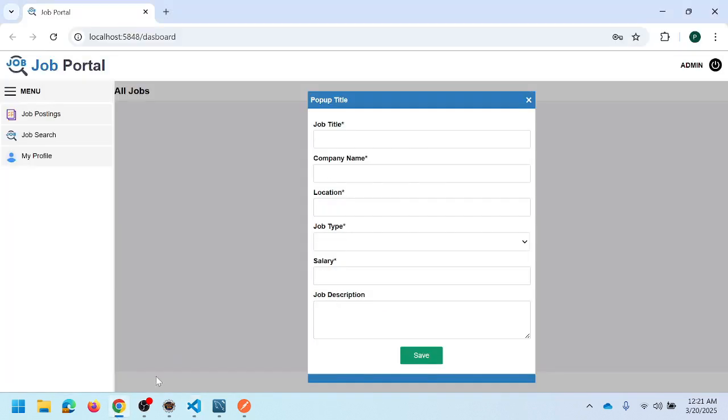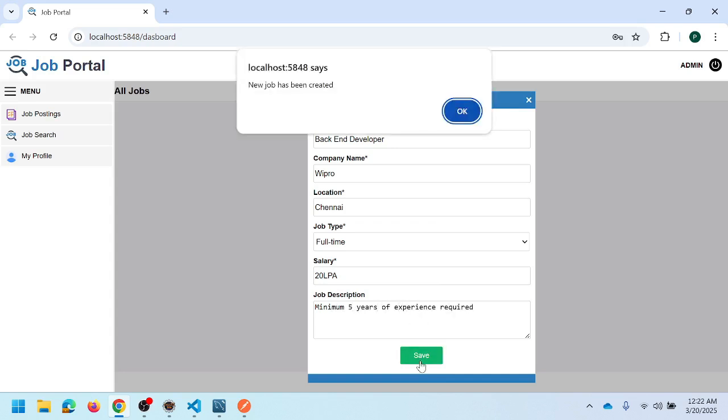Save, go to the browser, provide values: backend developer, name of the company, Wipro, location, and the job type full time, salary 20 LPA, and the job description, minimum 5 years of experience. Then click on the save button.